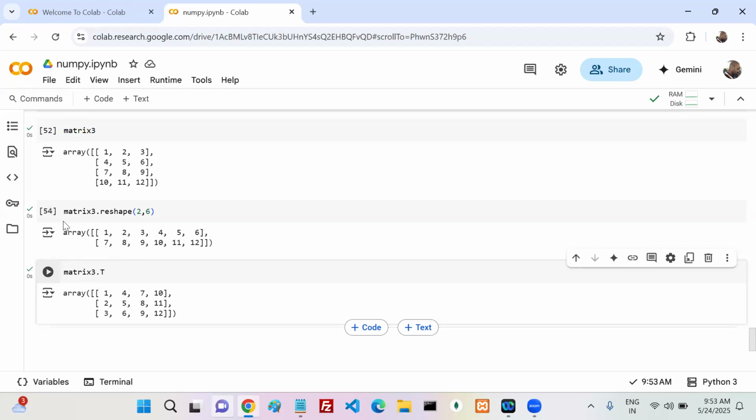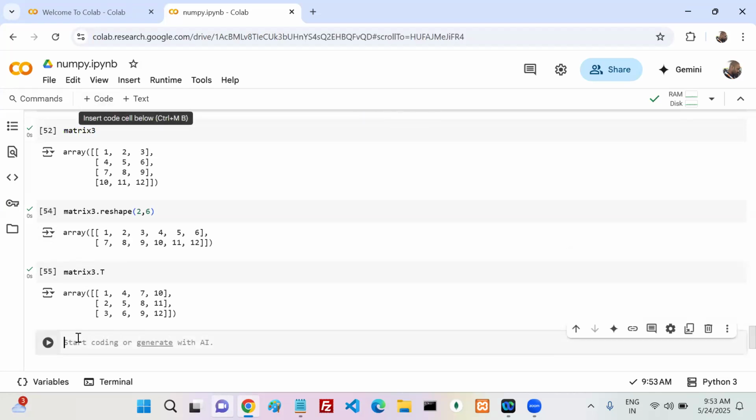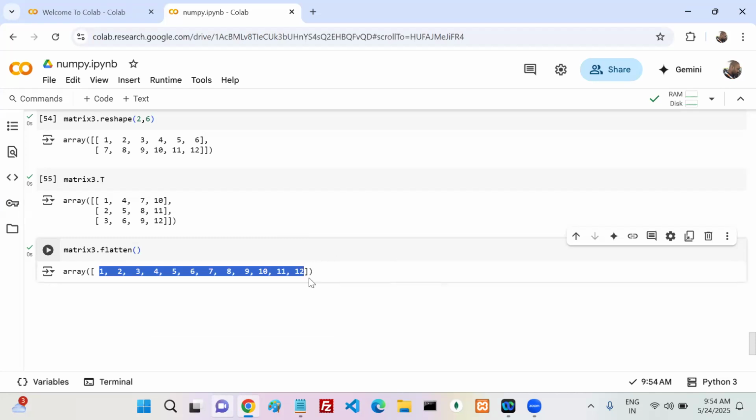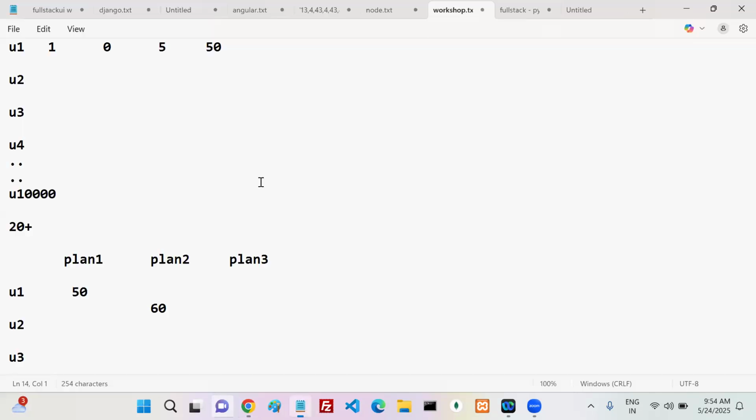The next one is flatten. We have the method called matrix 3 dot flatten. Now see, all the values you can get as a single row. This is something you can apply most of the times.